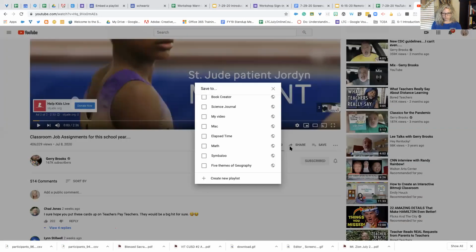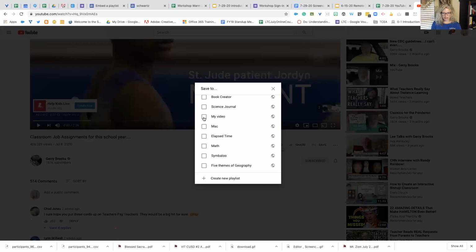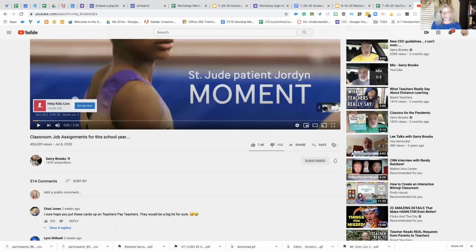And then you can select whichever playlist you have here. If not, go ahead and create your new playlist. If you click on these three dots right here, don't forget, if you want to see the transcript you can, or if you need to report it or add translations there.